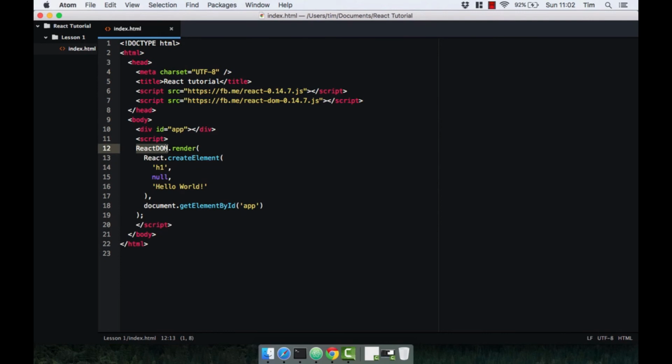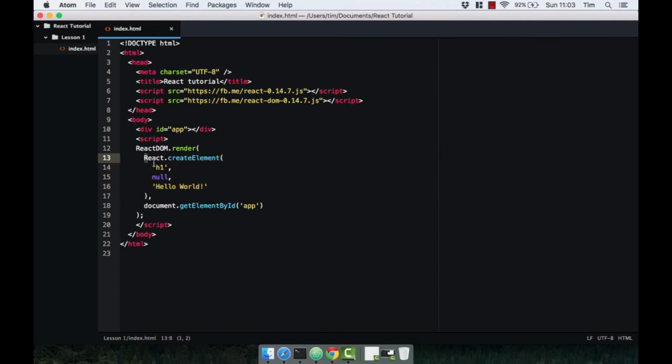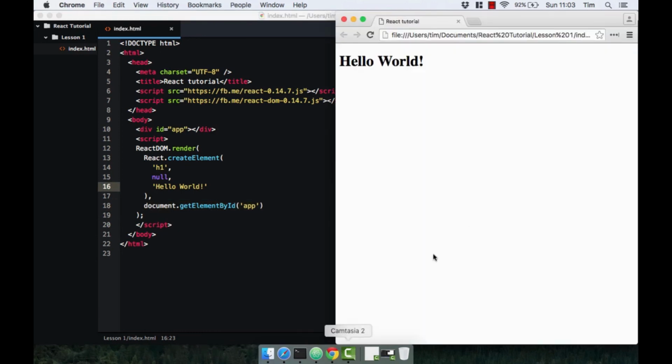So React DOM, using the render method itself, we pass in the first argument, being the HTML element or the React element that we want to render. So we're using React.createElement, and we pass in the H1, the HTML tag, in this case null. This is the properties which we'll find out about later, and hello world, which is the inner HTML of the H1 element. And we then tell React DOM where to render that component to. In this case, the div with the ID of app. And we get our hello world.